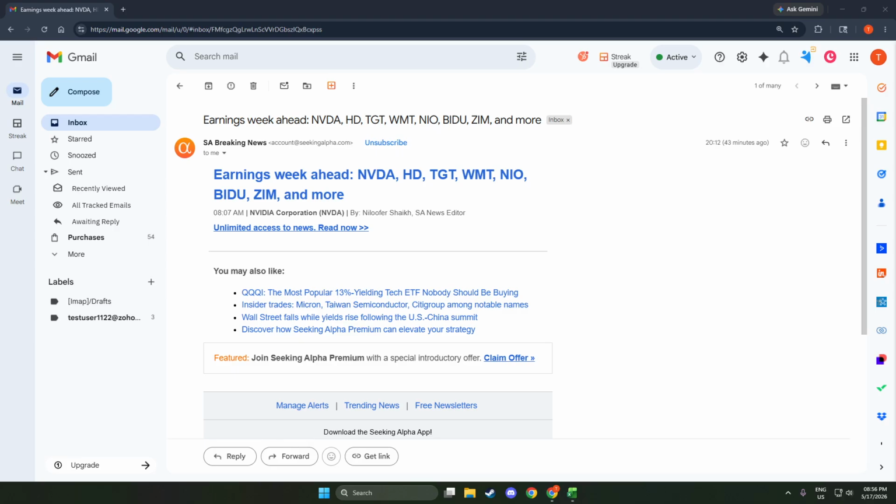That's the entire process. Open Gmail, open the email, and copy the URL from the address bar. Simple, quick, and perfect for internal references.